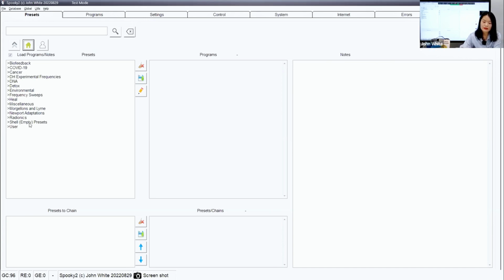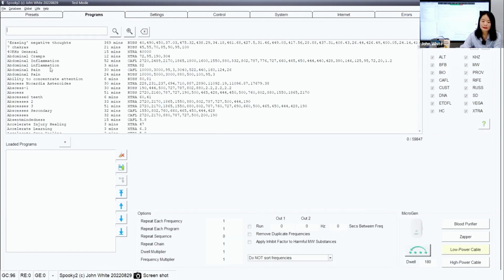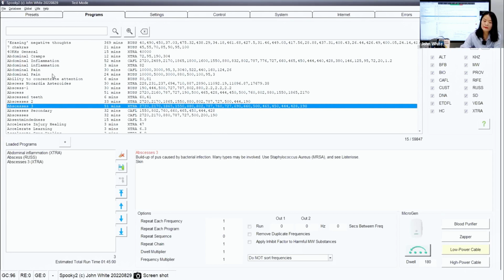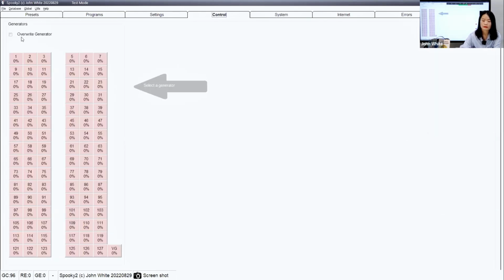And the last is the shell empty presets. This only defines the modes that you choose, like contact, plasma, or remote, etc. And you need to select programs, for example, any program from the Programs tab, and then you go to the Control tab and run it.